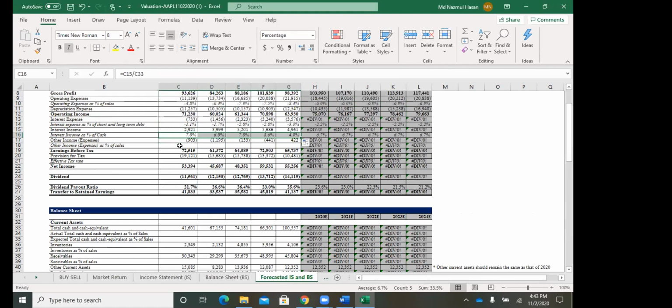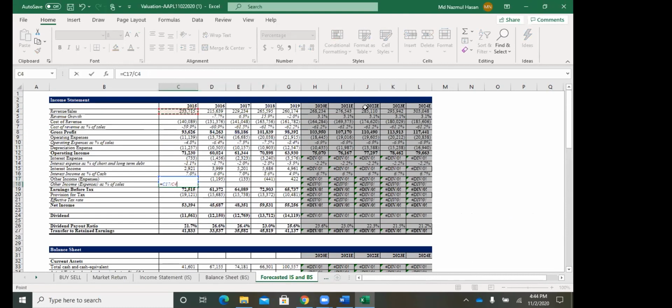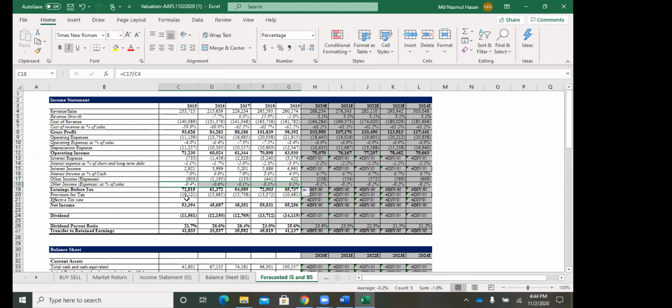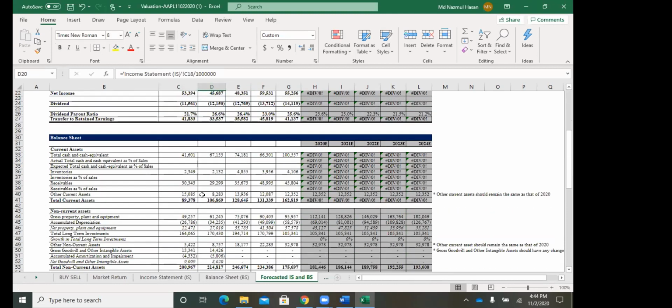Next, other income as percentage of sales. Next, your effective tax rate. So your tax expenses divided by your taxable income should provide you the effective tax rate. So now you have completed everything here. Now let us calculate the other items here.